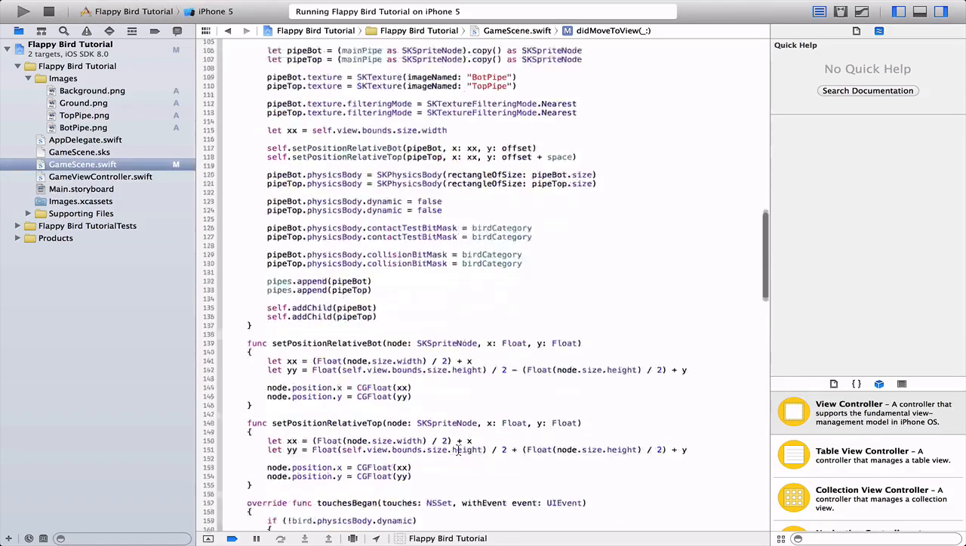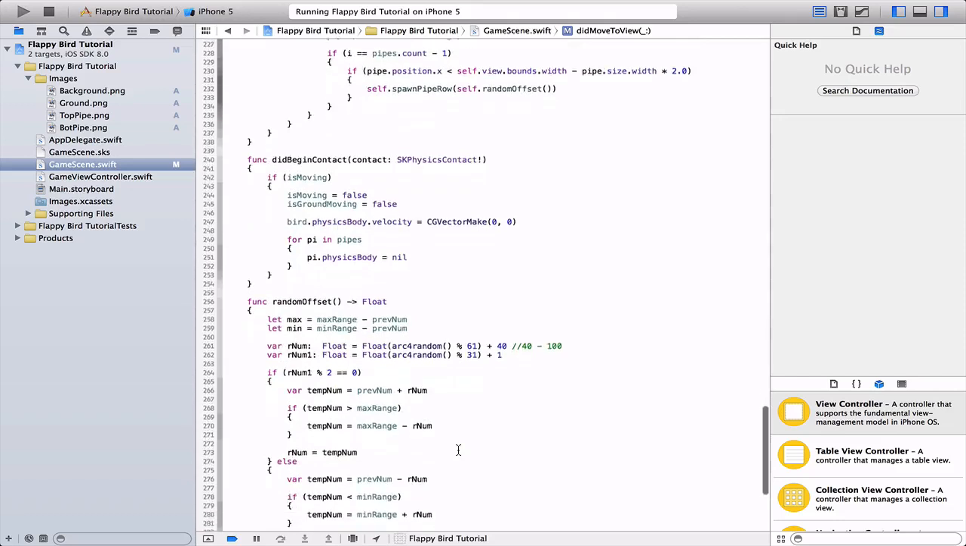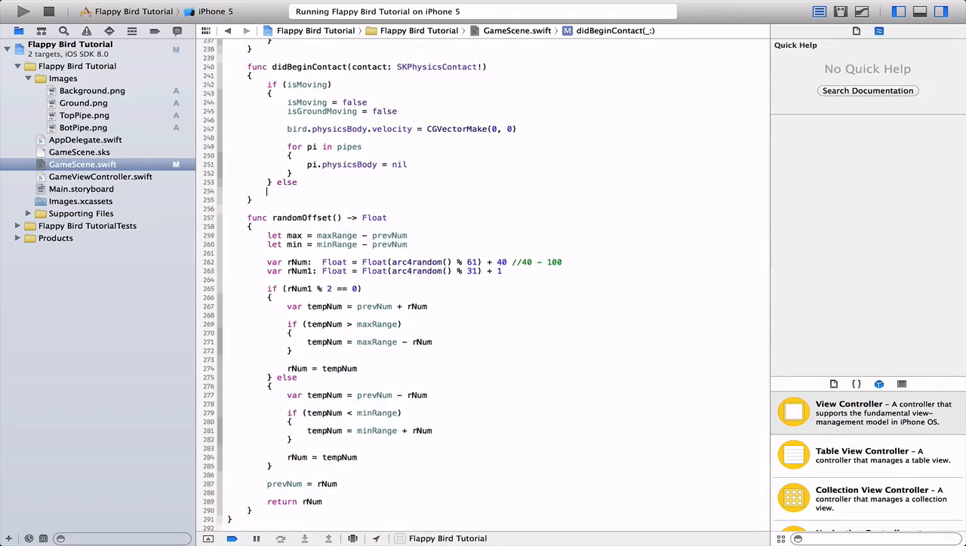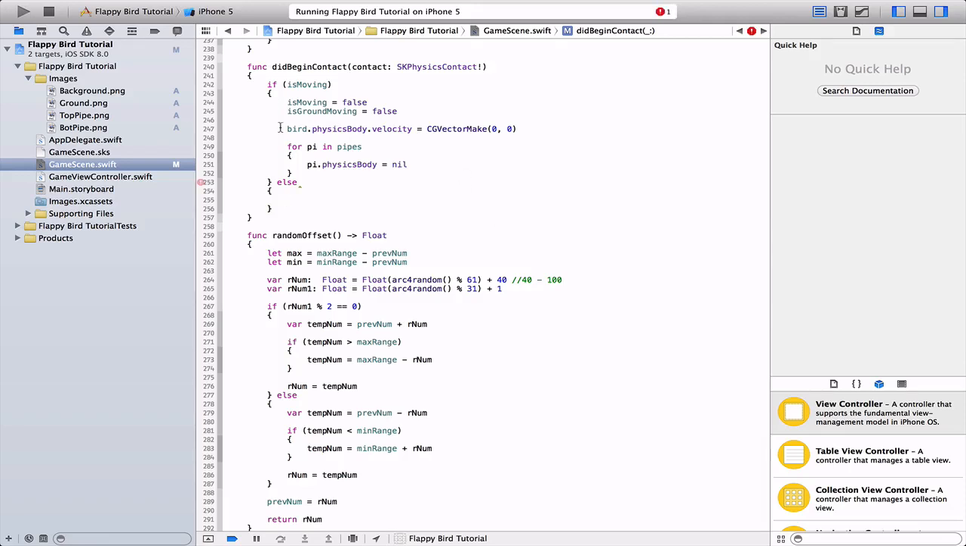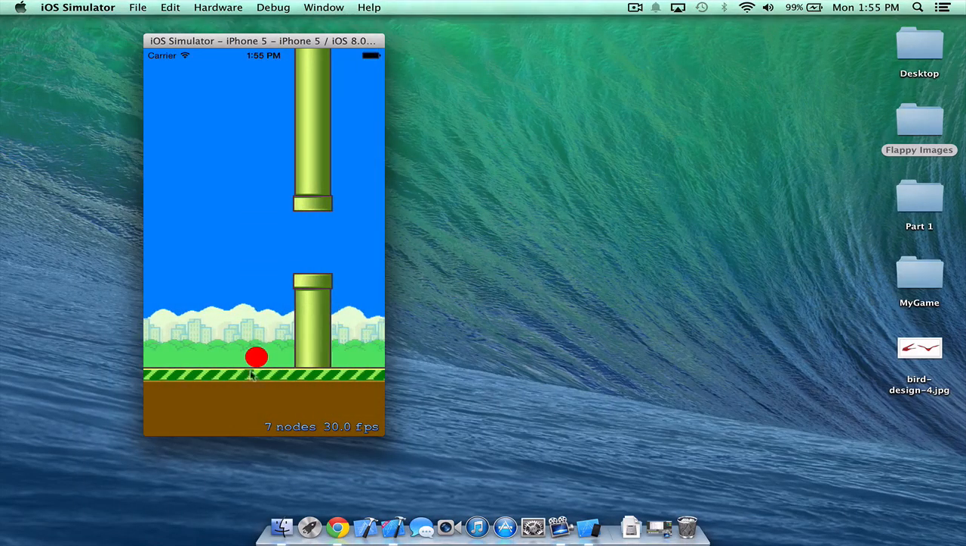But as you could see, it kind of bounces on the ground. So the way to fix that would be, if it's not moving, we could just set the velocity equal to 0 once it first contacts the ground. As you can see, it just, boom, stops.